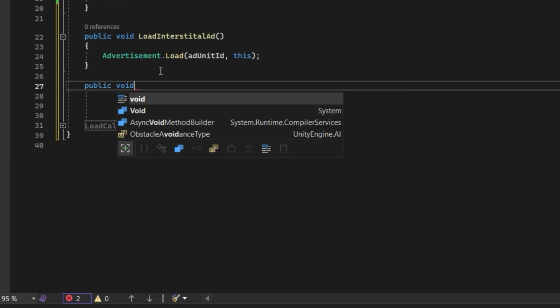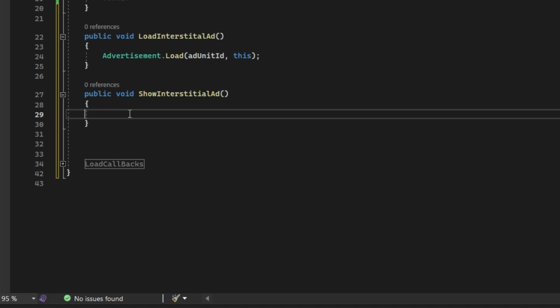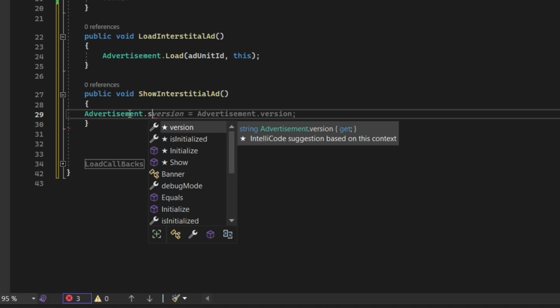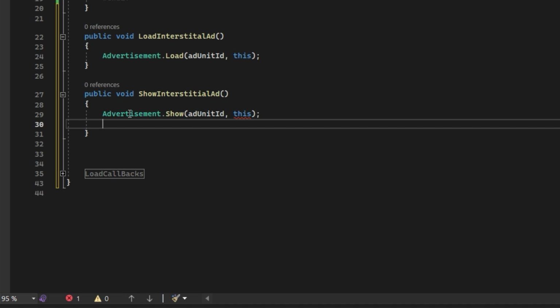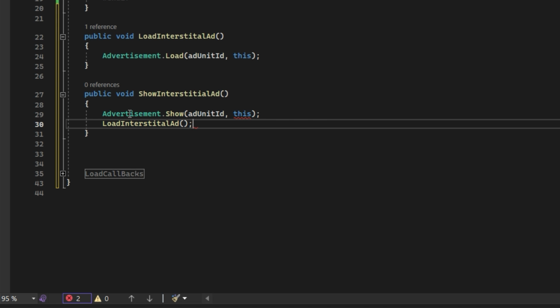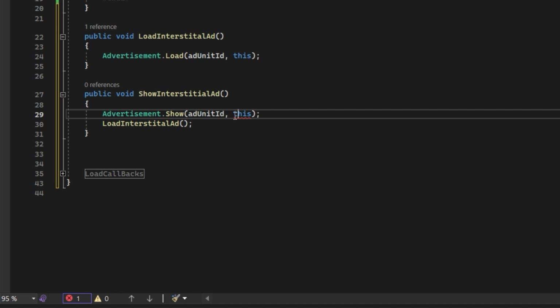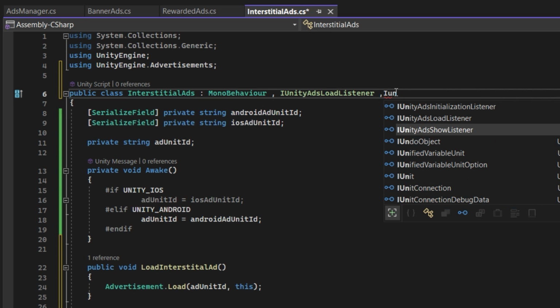Next, let's create a function for showing the ads. We'll create a function called ShowInterstitialAd. In this function, type in Advertisement.Show, the ad unit ID, and send this script as a callback handler. After the ad is shown, we'll call the LoadInterstitialAd function, so it will immediately load the next ad as we discussed previously. And obviously for callback purposes, again we will have to implement the interface. So add the interface for this, IUnityAdsShowListener.